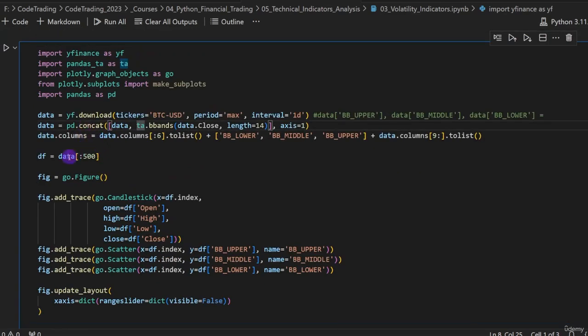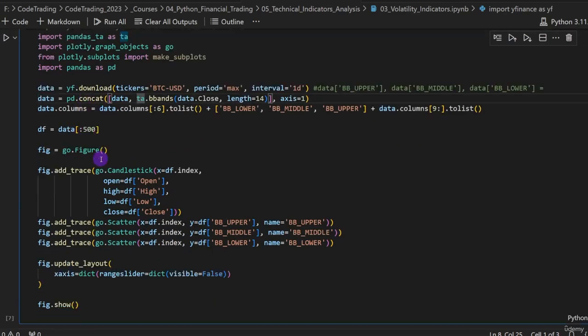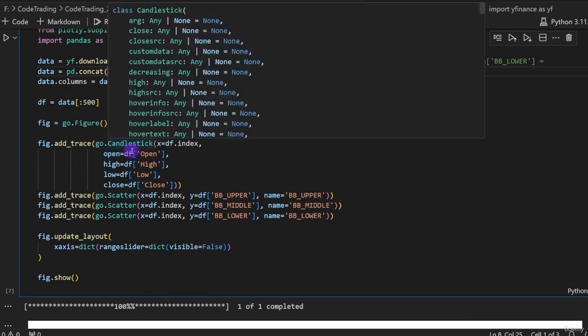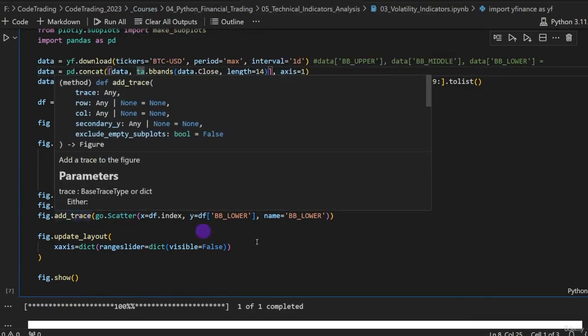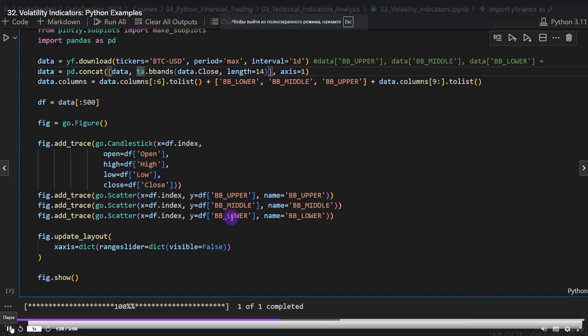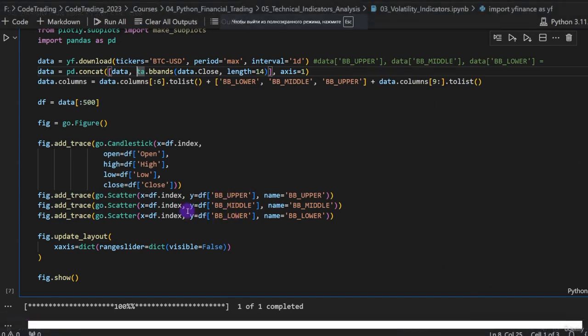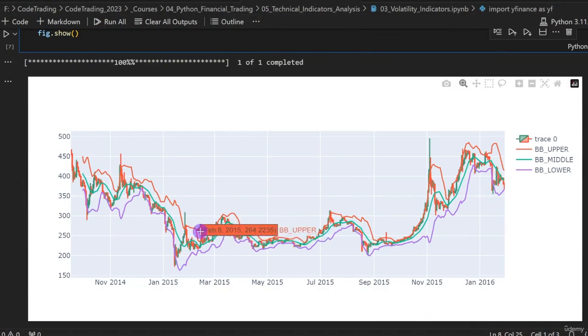We're taking a small slice of our data frame for the plot, and we're using, as usual, plotly to plot these with the 3 traces of the Bollinger Band, the upper, middle, and the lower lines. And we're plotting these, and this is what we can see.